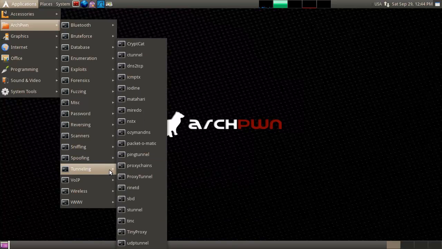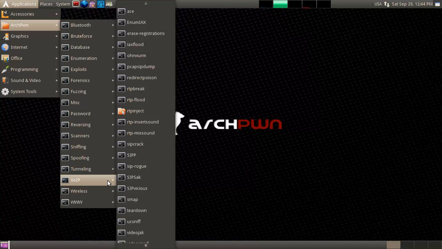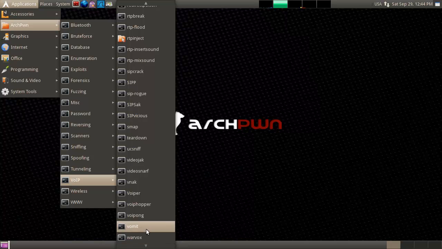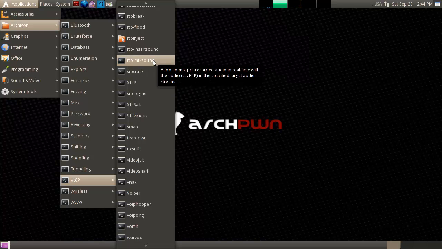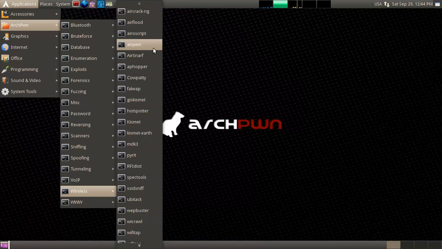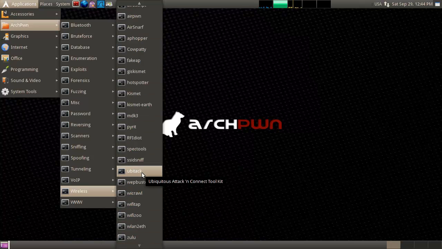Let's see. We got a bunch of tunnels. We got CryptCat on there. DNS2TCP is pretty awesome as well. We got a whole lot of VoIP. Yeah, I really want to get my hands on this actually, as in use it. Ubiquitous attack and connect toolkit. Jesus.